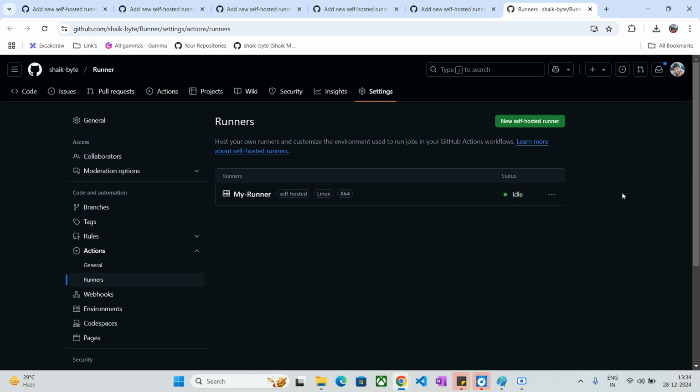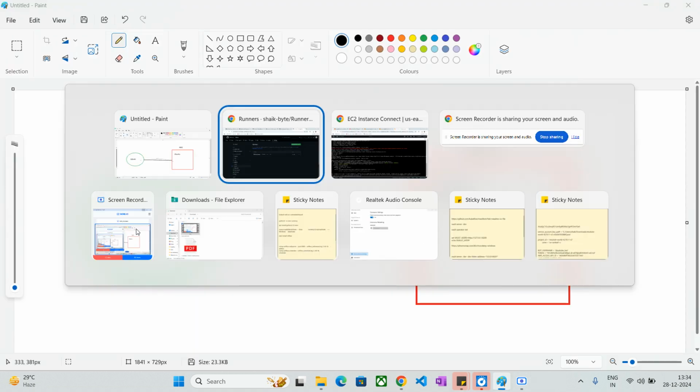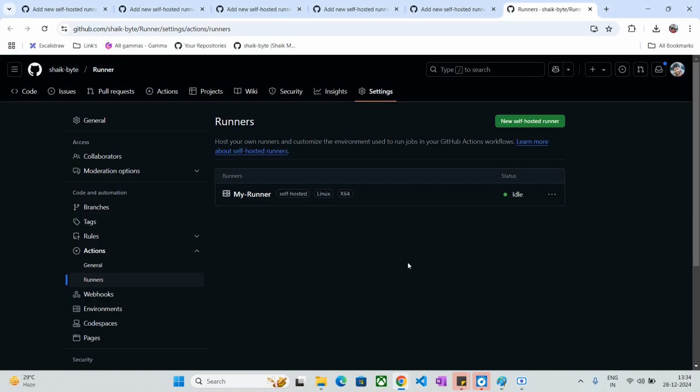Now it is available to take all the tasks from GitHub, execute them on the runner and give the logs back to GitHub Actions. So this is how you can register your runner to your GitHub Actions, and you can enable all your workflows and pipelines.